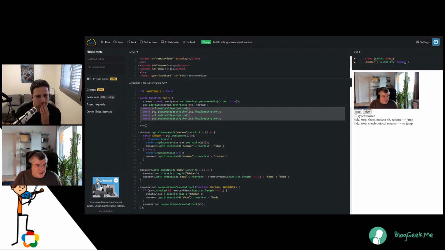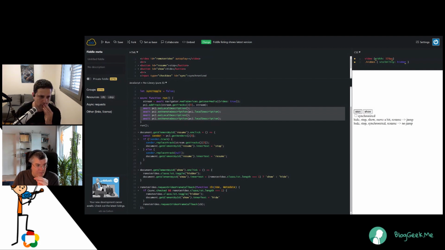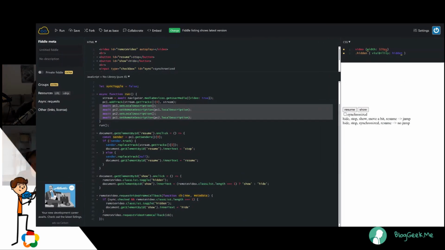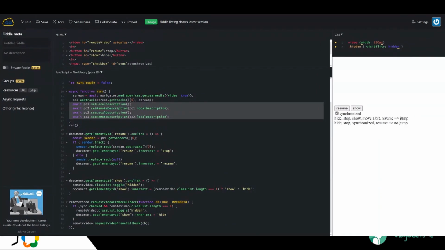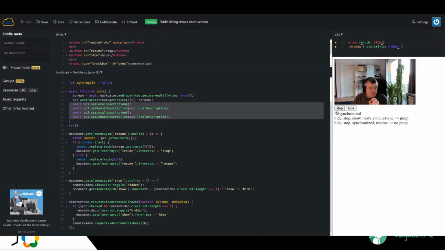So we do that. We again hide our video, stop the track, click the synchronized button, then we resume, and it will automatically show the video once the new frame arrives. So there were no jumps this time. And how do you make that magic happen then?